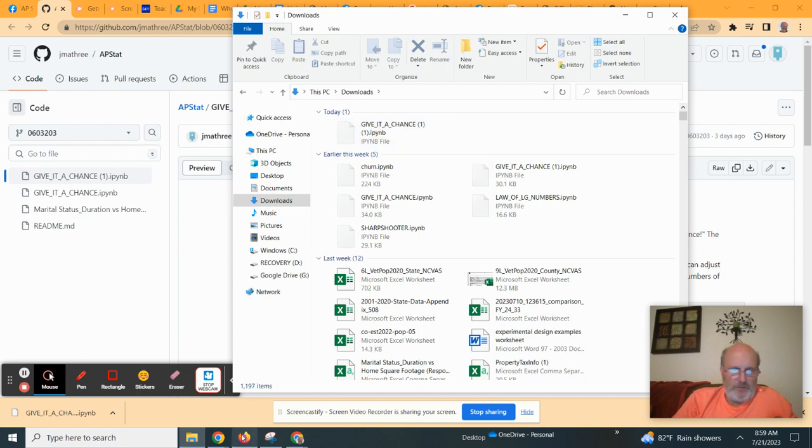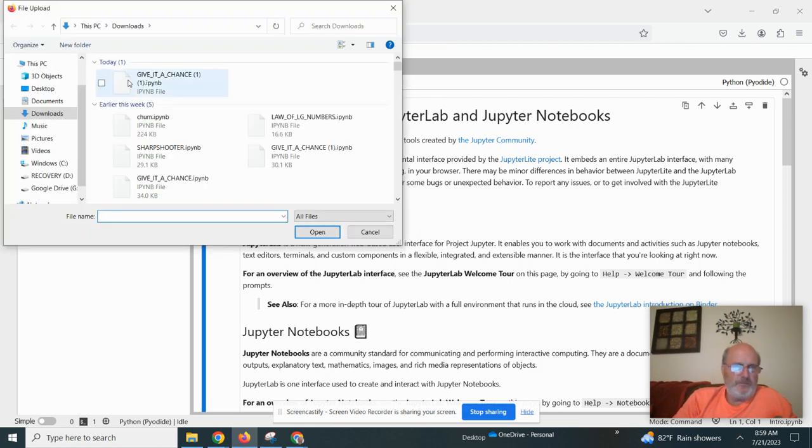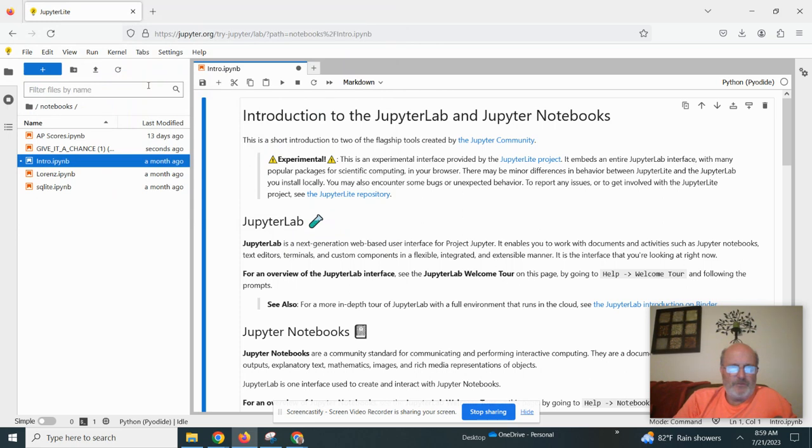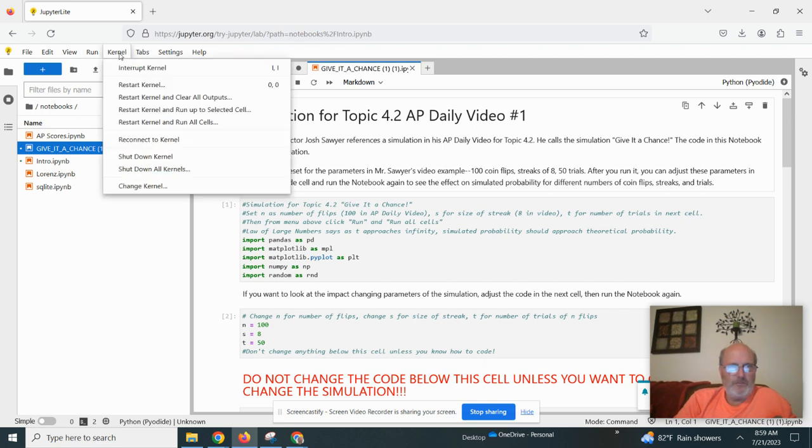All right, so I'm going to go back to Firefox. And I'm going to click this upload button. And there it is, Give It a Chance. Now it's in these files. I'll double click here, open it. And if you want to run this, we will go to Kernel. I'm going to restart kernel and clear all. Well, let's just go ahead and restart kernel and run all cells.